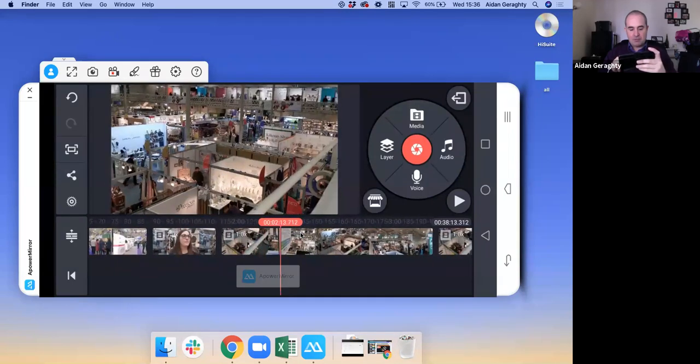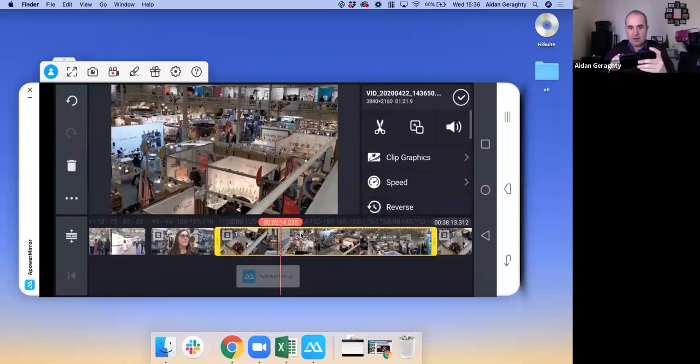So now I'm going to go back to where I was, and you select on the clip. This is really important. You get your thumb or your finger and you tap down on the clip until it's yellow, and then that says to the app that, right, you want to manipulate that actual clip. It's really important.